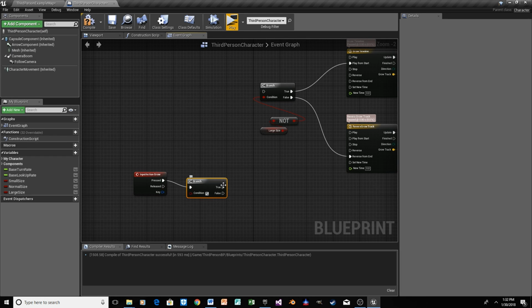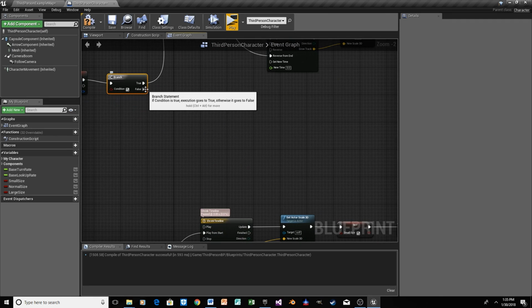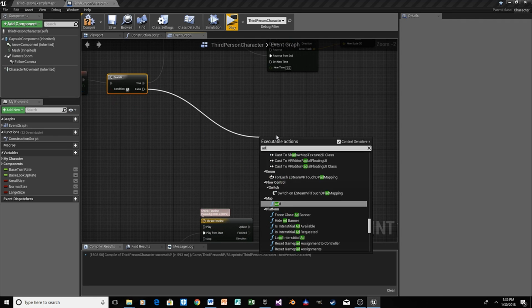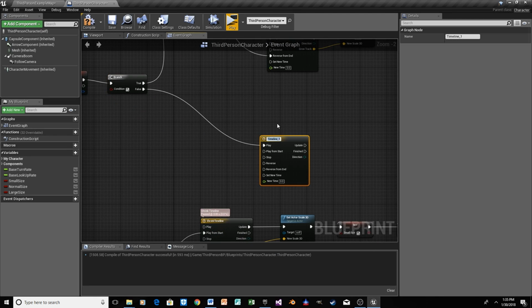Plug the pressed into the branch. True is going to process what we've already done so far. Off the false, we're going to add a new timeline. I'm going to call this timeline small to large.